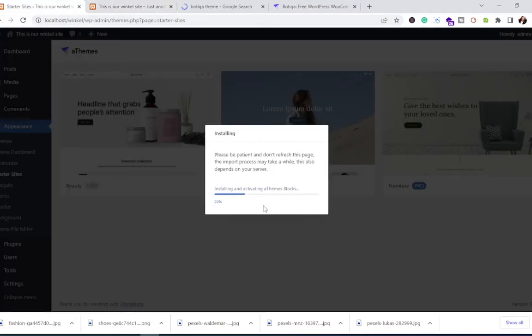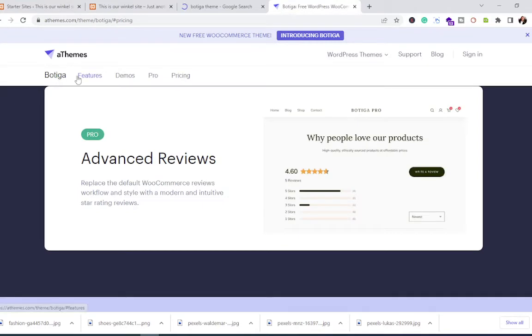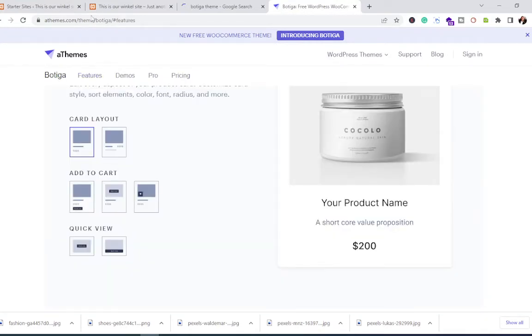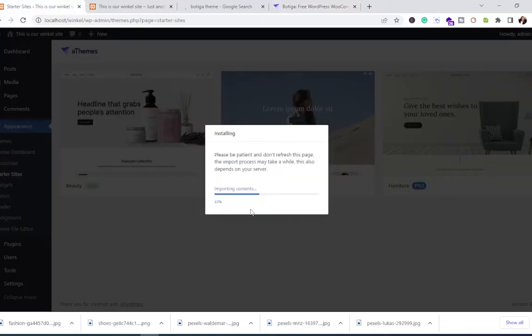So let's see. Installing and activating a theme, blocks. Okay, so this is pretty cool. It's a nice one. It's a good way of starting an e-commerce website. Okay, so this takes a long time to import, so it's installing. Please be patient and don't refresh this. So it's importing content. After the importation, it goes to the installation, right?